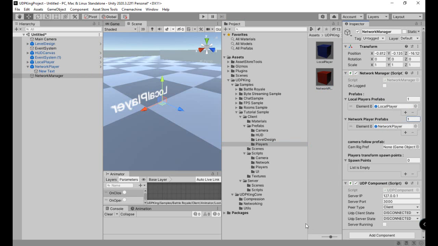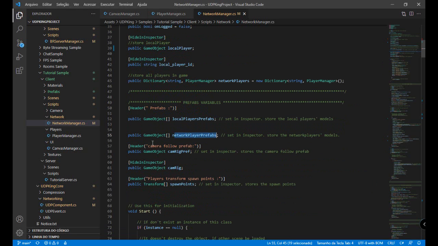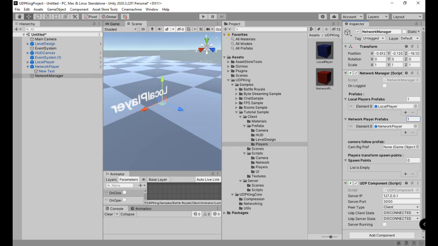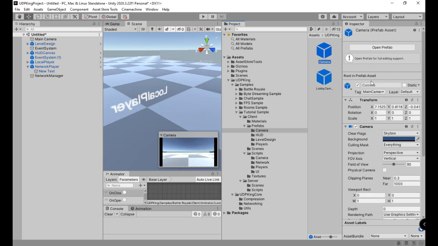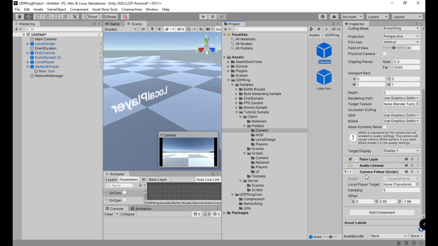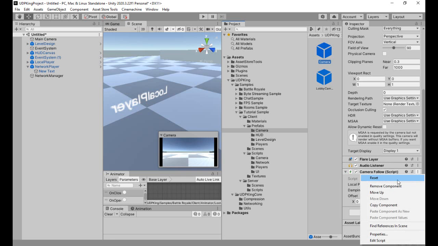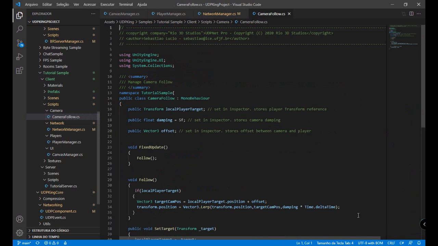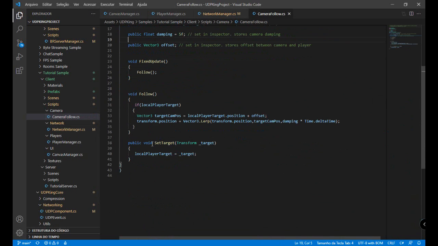Let's go. I have a cam rig prefab. I create a camera to follow the player. I already created this prefab here in the prefabs folder, in the camera folder. We have a camera here, and the camera has a script called camera follow. I open this script here, just a simple script to follow the target, in this case, the player. This camera will follow the player.